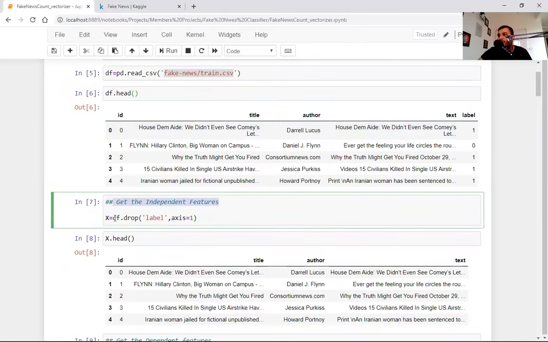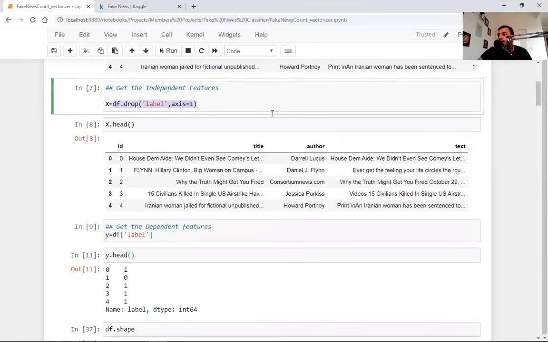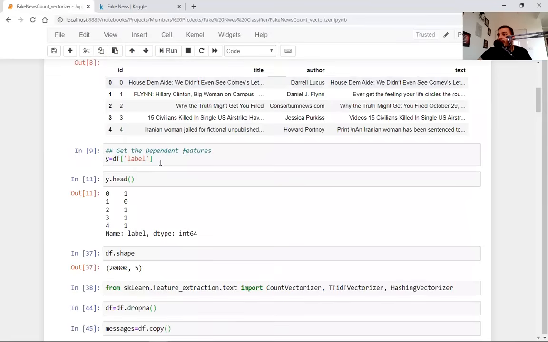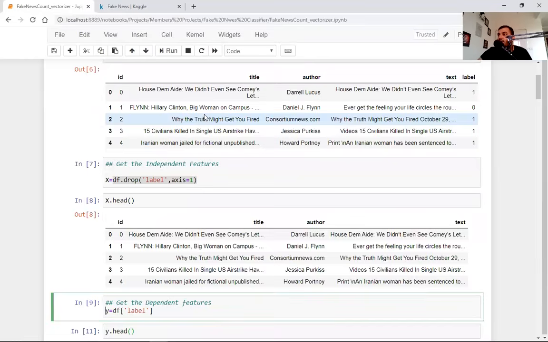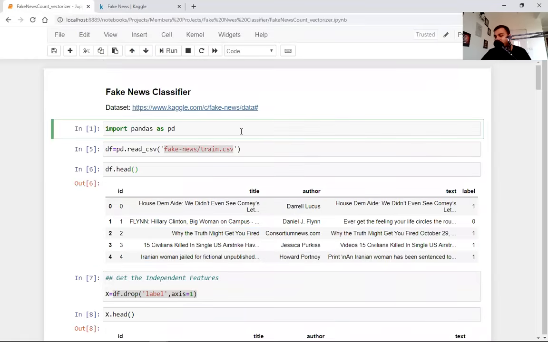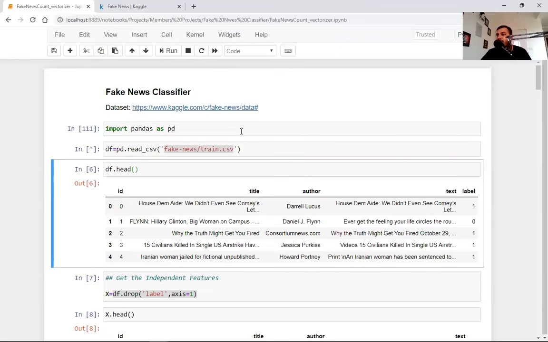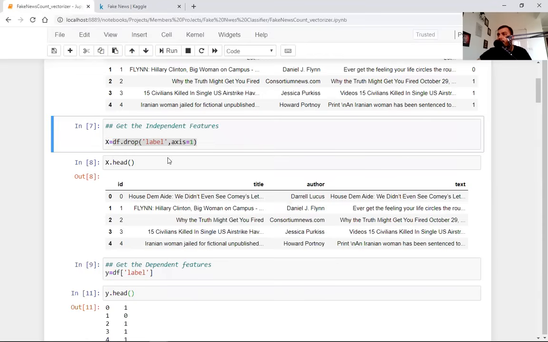I hope everybody knows how to do it. I'm just dropping this label column with axis equal to 1, that is, column equal to 1, right? So df.drop label axis equal to 1. So this is my x.head, and I'm getting the dependent feature by just using df of label, and I'm getting it over here as my y variable. Let me quickly execute this in front of you so that you'll be able to see how things run over here. And if you get any error, I'll discuss that here as well.